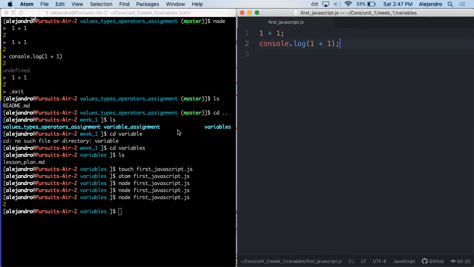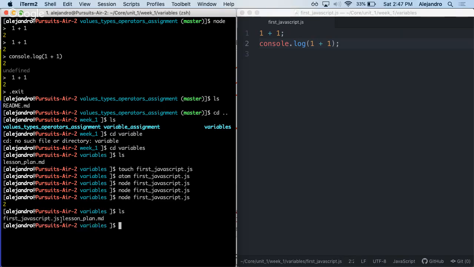Okay. Now here in the terminal, let's just make sure that we're in the right place. Let's do ls. We should see our file, first JavaScript.js.